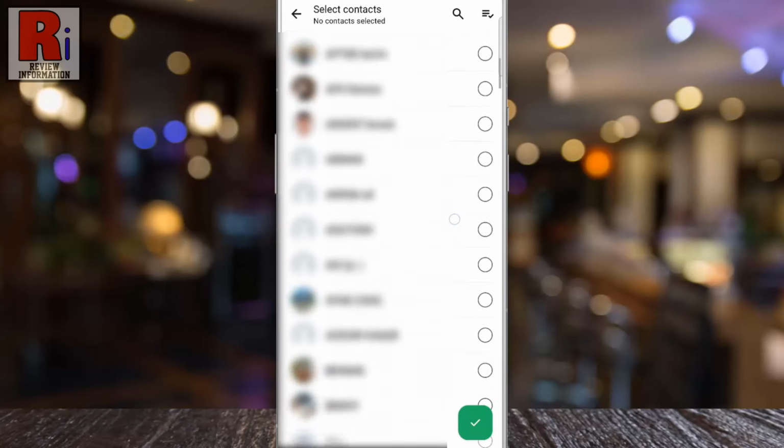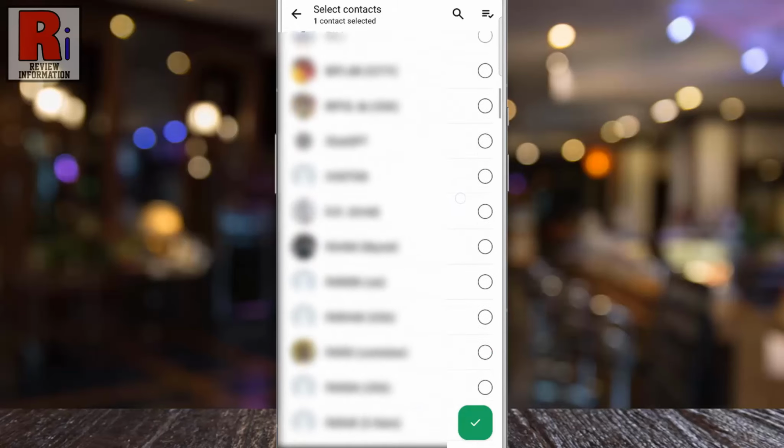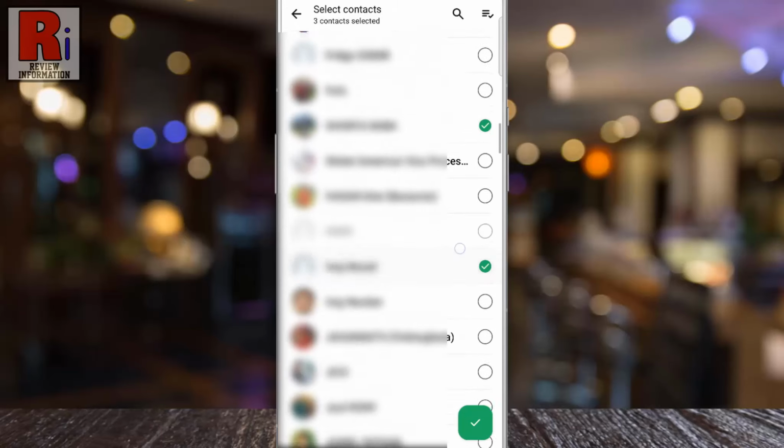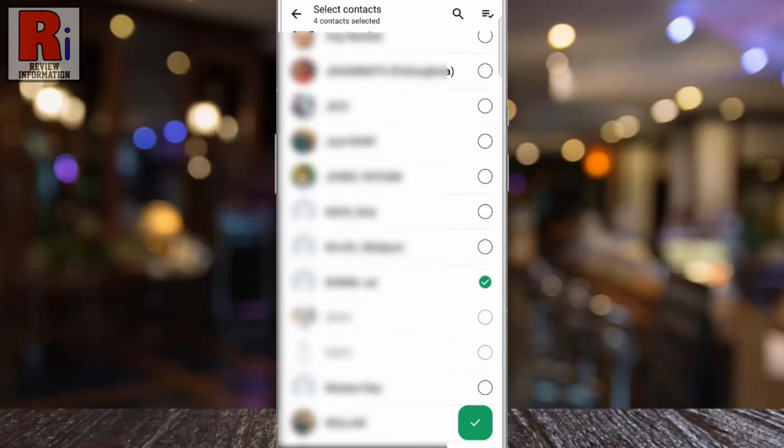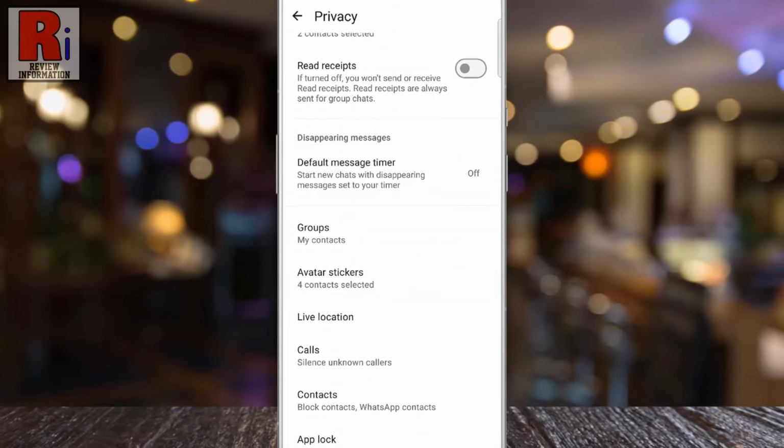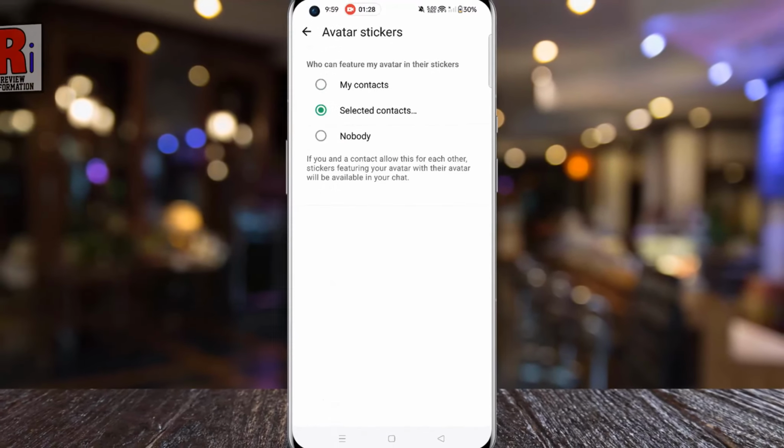The avatar privacy setting lets you control how your avatar is used, offering a more secure and personalized messaging experience. And that's how you can control who can use your avatar sticker on WhatsApp.